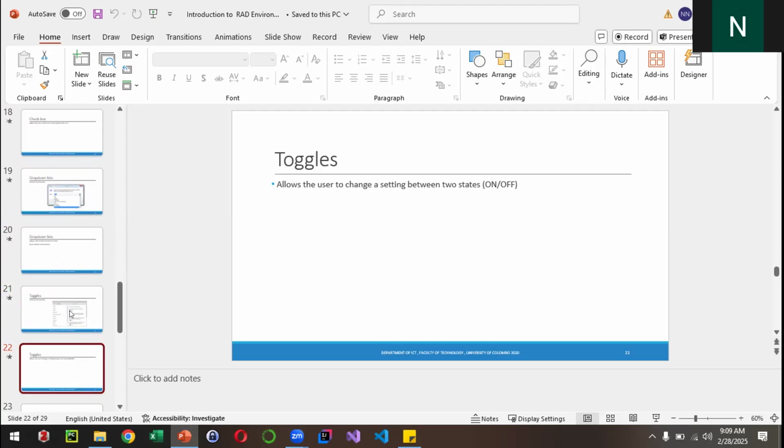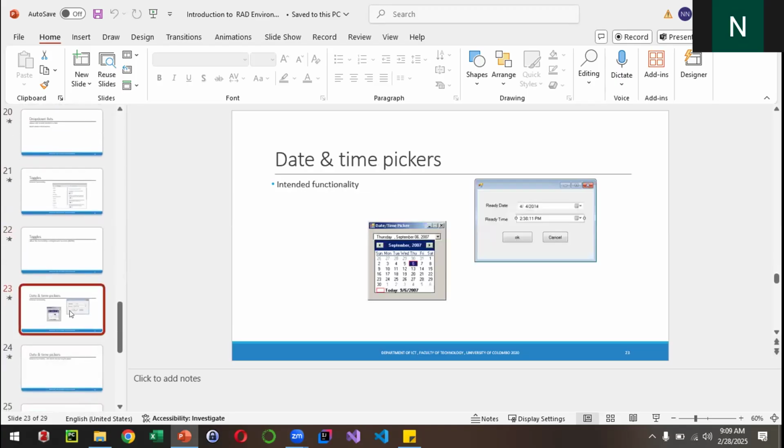It allows the user to change the setting between two states, on or off, right? So that is another sort of button that we need to familiarize ourselves with.